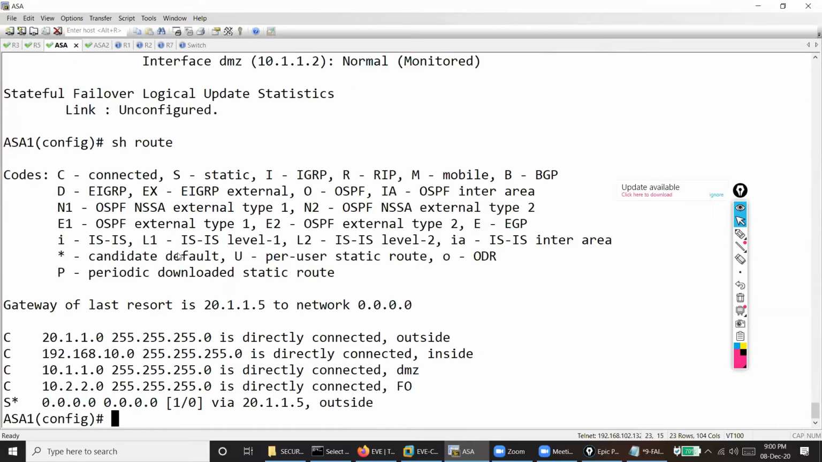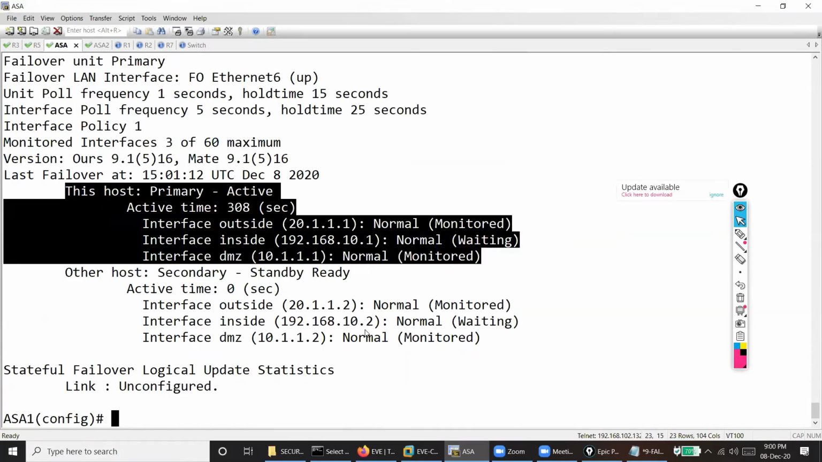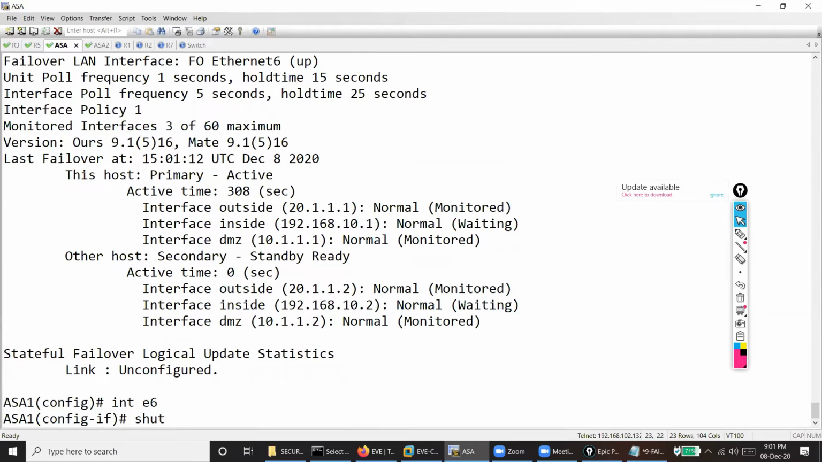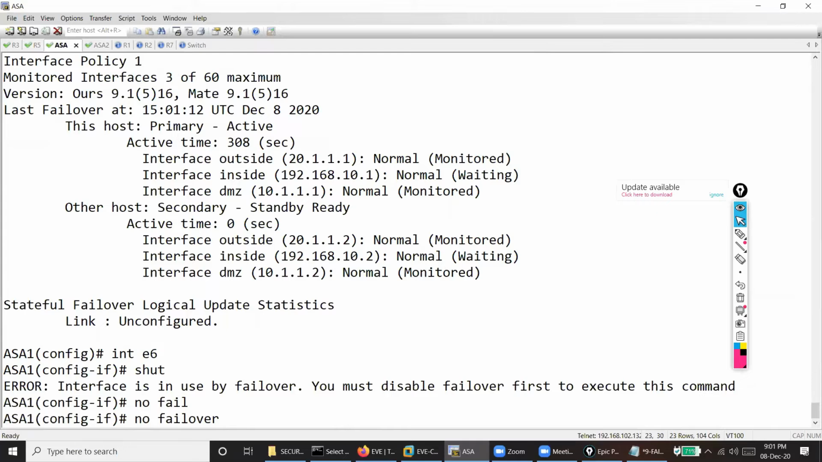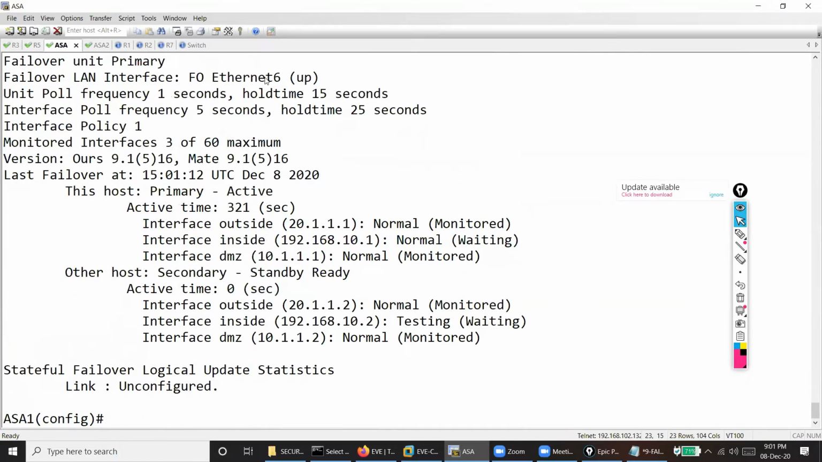ASA1 also knows what its role is. He knows that he is active and the other guy is standby. Okay, so let's see if I shut down this interface. Okay, no failure. Actually, I'm purposely doing shutdown, no? That is why, we have one more way to do that.